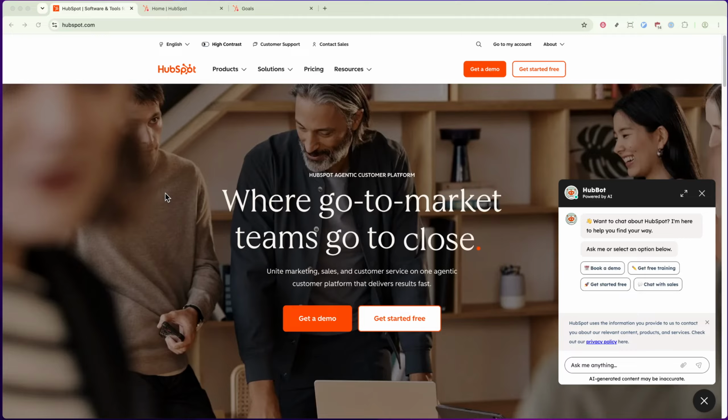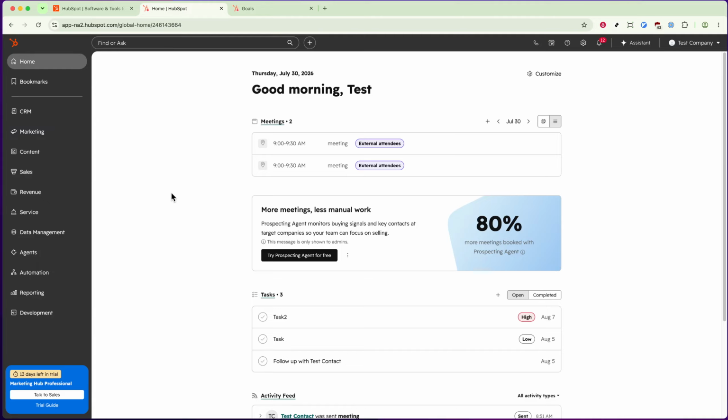Now, let's dive right in. First, head over to HubSpot and log into your account. Once you're on the dashboard, take a moment to familiarize yourself with the layout. At the top of the screen, you'll find the navigation menu. This is where all your essential tools are located.